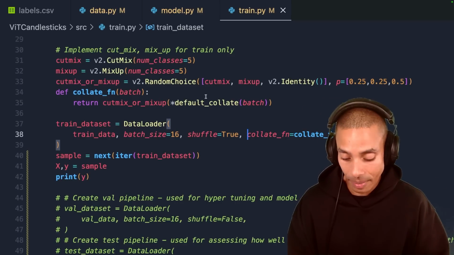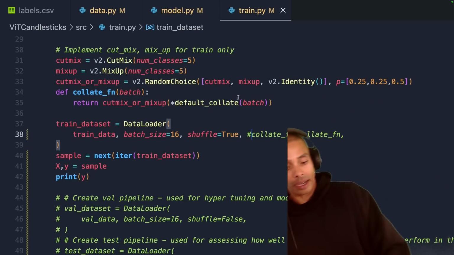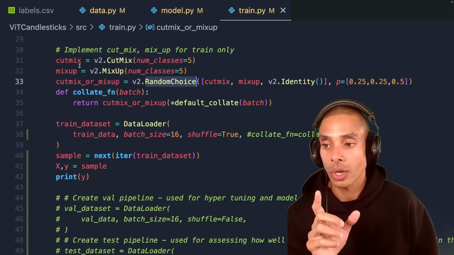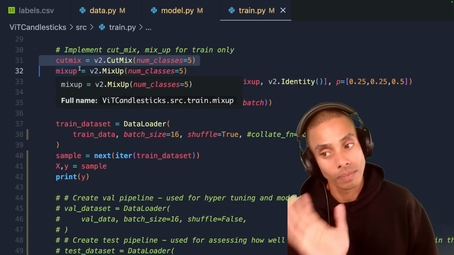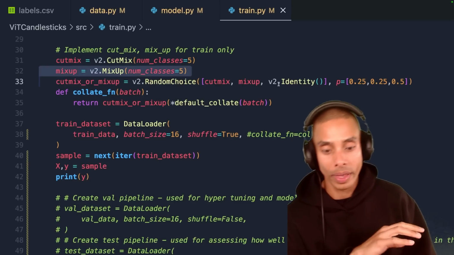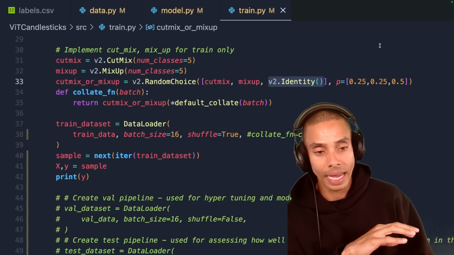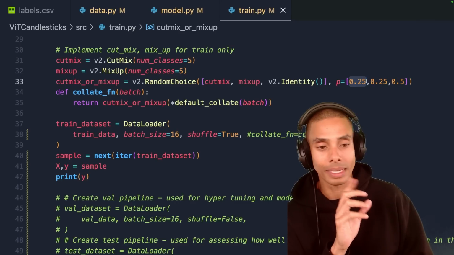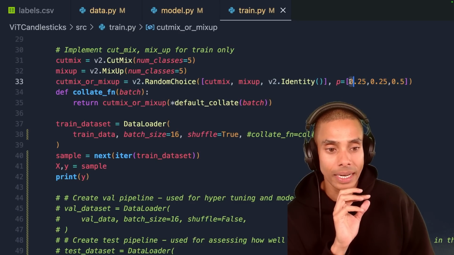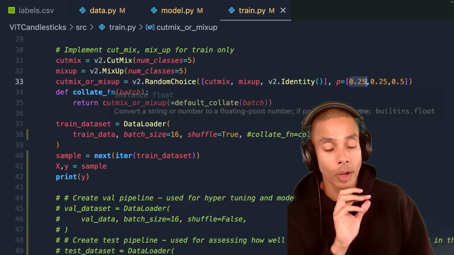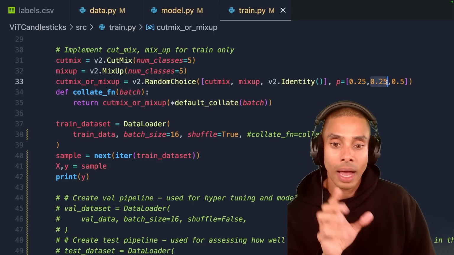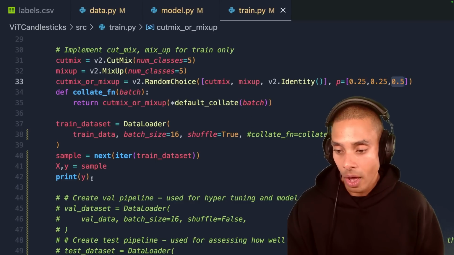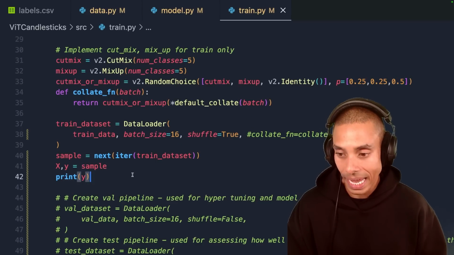Now let me show it to you with cut mix and mix up disabled. So I'm just going to comment that out over there. It's actually embedded within the collate function and I've got this ability to apply a random choice. So this determines whether or not we apply cut mix, A, mix up, B, or whether or not I apply nothing, which is this identity function over here. And I've actually set up a bit of a probability distribution here. So basically a probability mass function. So we've got the ability to apply cut mix 25% of the time, mix up 25% of the time, and the identity function, aka no transformation, 50% of the time.